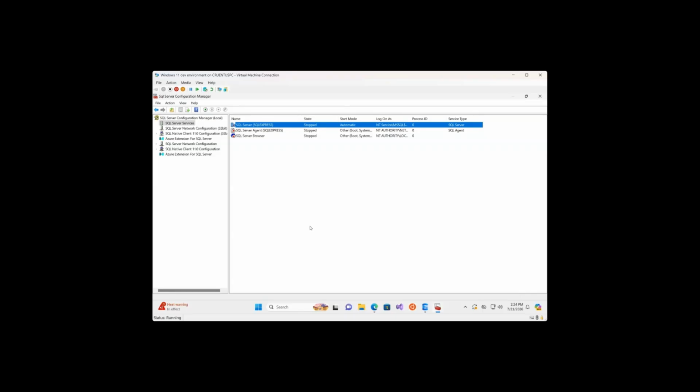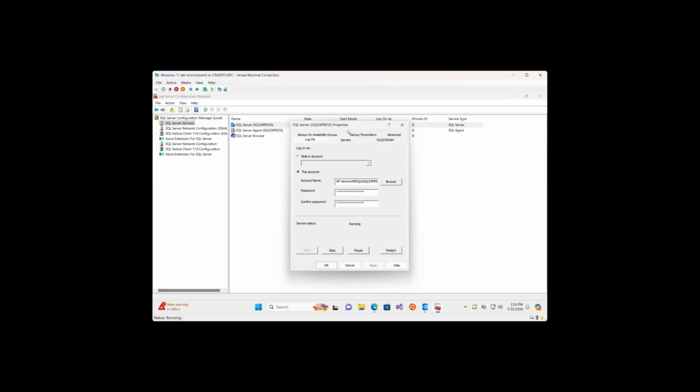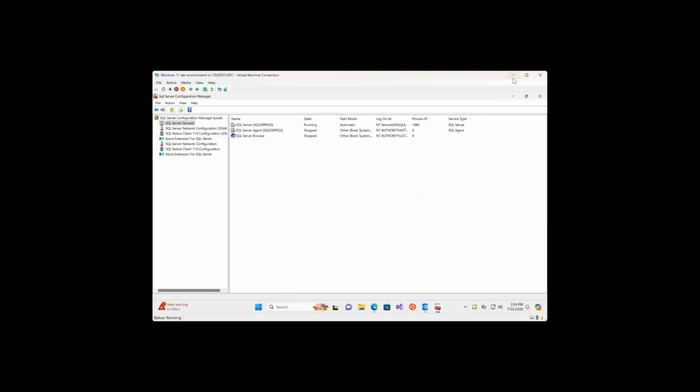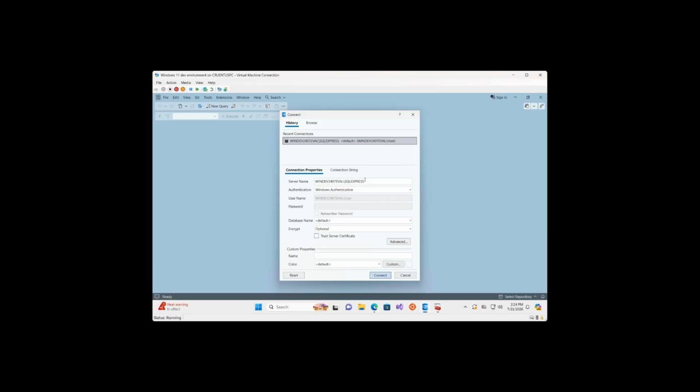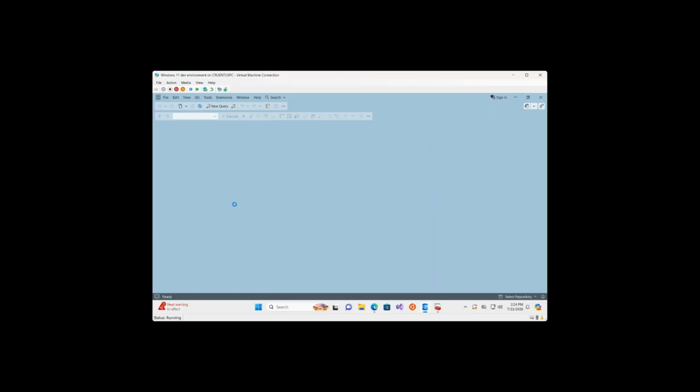If the connection is refused, this is where you go. Configuration Manager. Two things to check. The SQL Server service is actually running, and the TCP/IP protocol is enabled for that instance. With the service up, connect again. Same server name, same authentication.